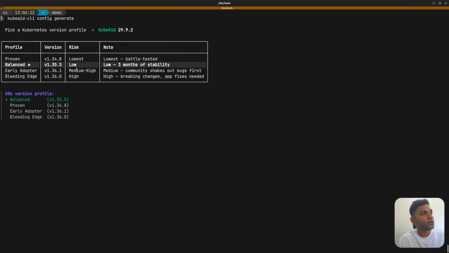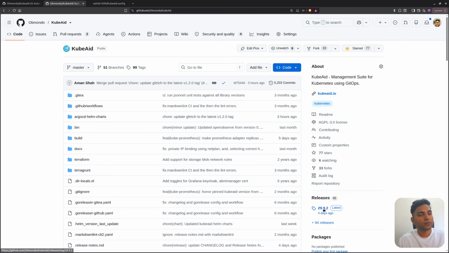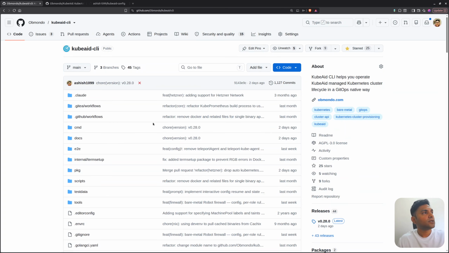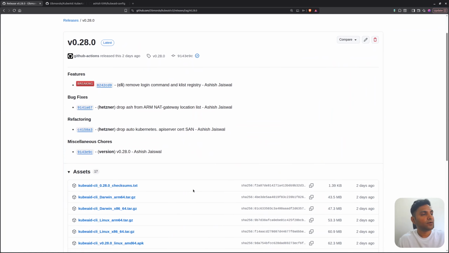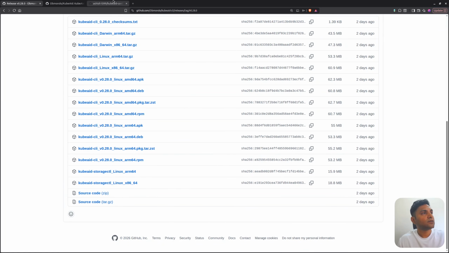It gives us an option for which Kubernetes clusters we want to set up, and it has automatically picked up the latest KubeAid tag, which we can look up here. And you can download the KubeAid CLI if you want to from here, from one of the assets.